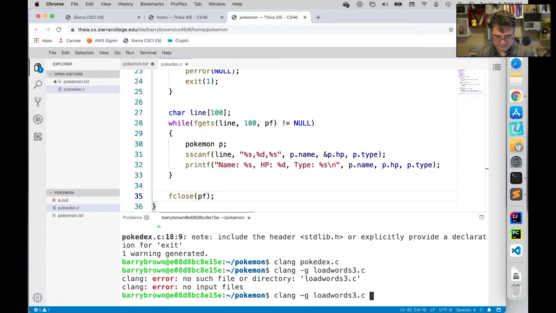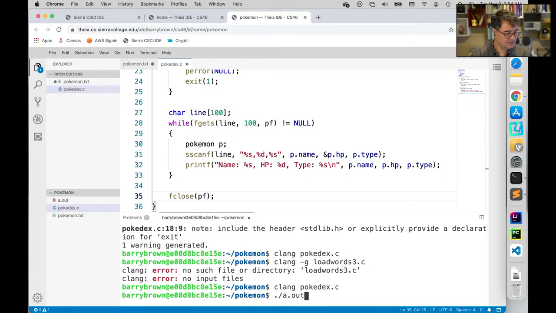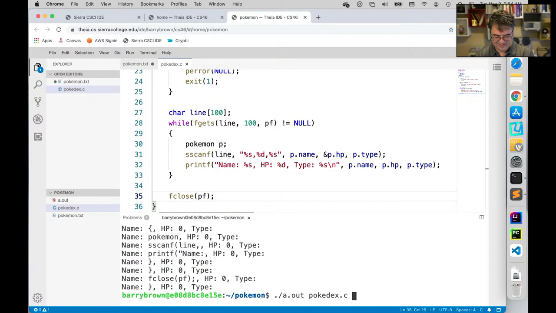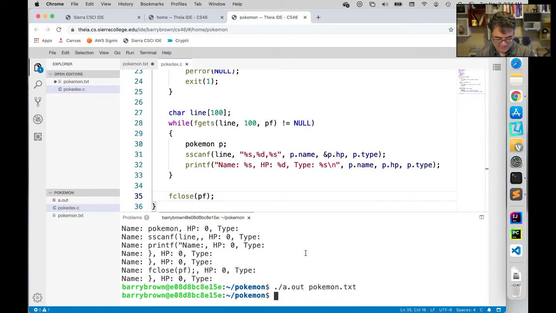Oops. Here we go. Oh, I need to give it the name of the file, not the C file. What's it called? Pokemon.txt. Oh, nothing happened. Huh.